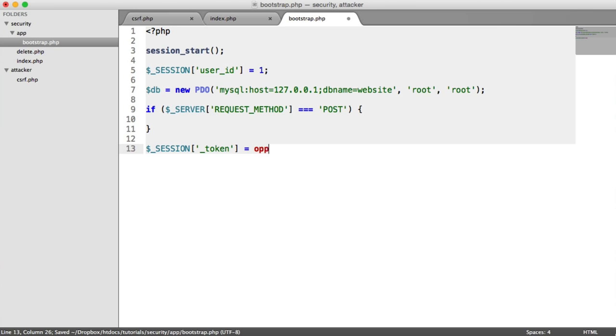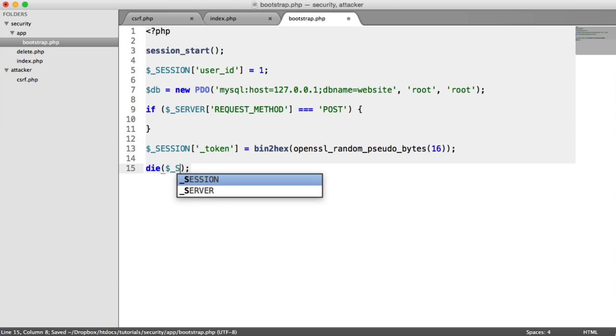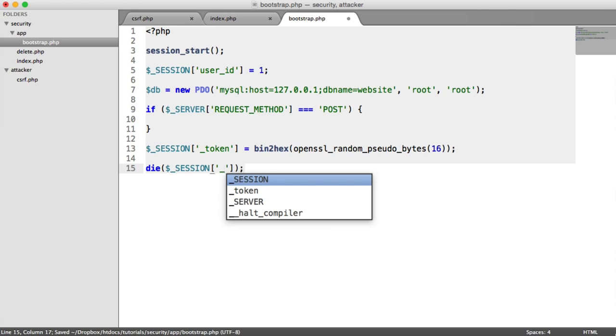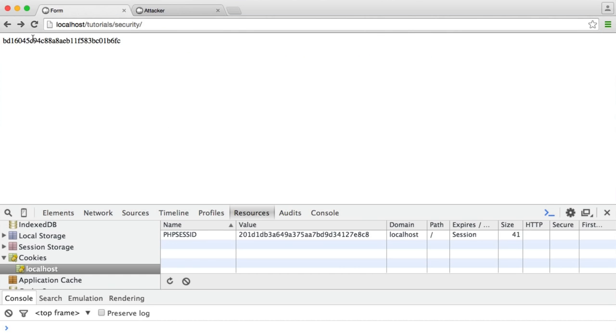So now what we're going to do is use the OpenSSL random pseudo bytes function. And we're going to pass in the length. And then we're going to do a binary to hex on that. Now this is just one way of generating a random string. If you're working with PHP 7, you can also use the random_bytes function. It's entirely up to you. So now that we've done that, let's just kill the page here and look at that token that we've generated. So if we hit enter here, there's a token.